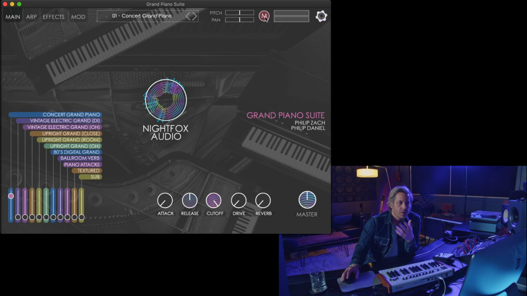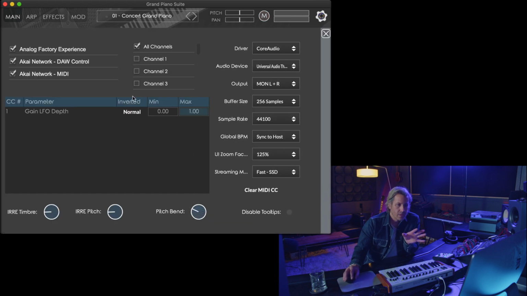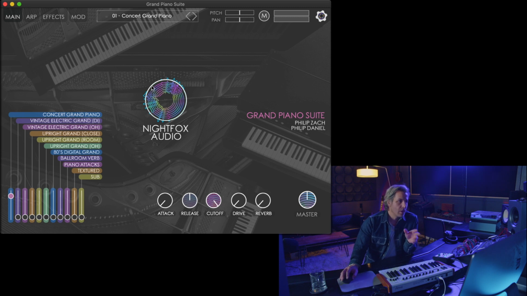Here's your mute button, which silences all output, and then these are your meters, which are displaying left and right signal output. This gear icon opens your settings box, and we'll get into all of this later. So here's the main tab of Grand Piano Suite.